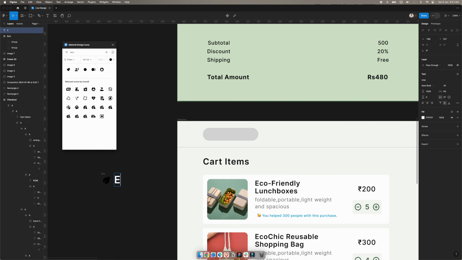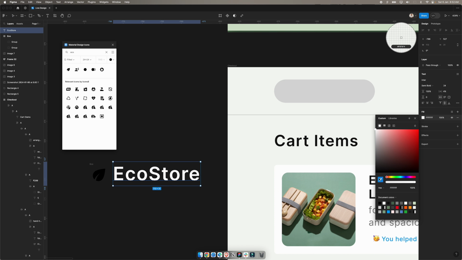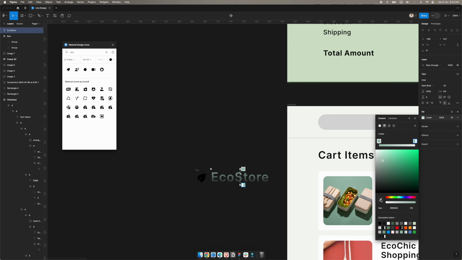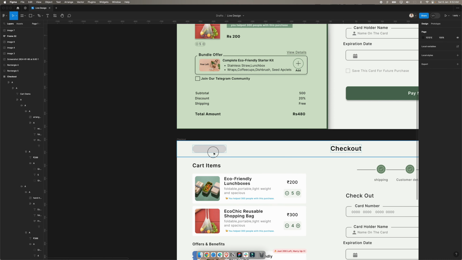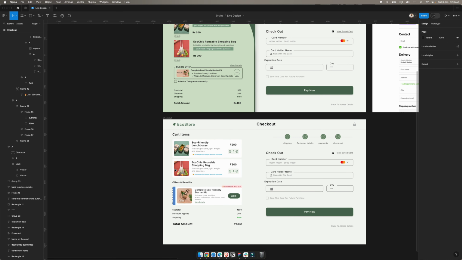Let's name the company Eco Store, maybe. I'm just randomly taking the name. Instead of giving it a plain color, let's give it a gradient. Let's cut it out here from here. So this is how we do the design.